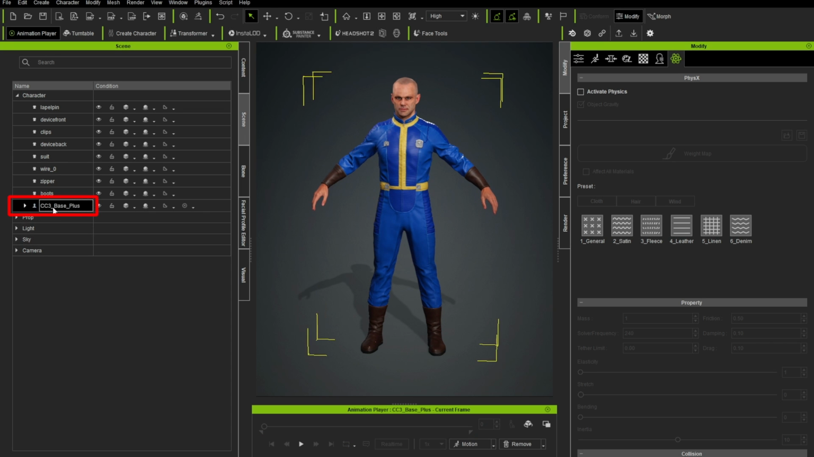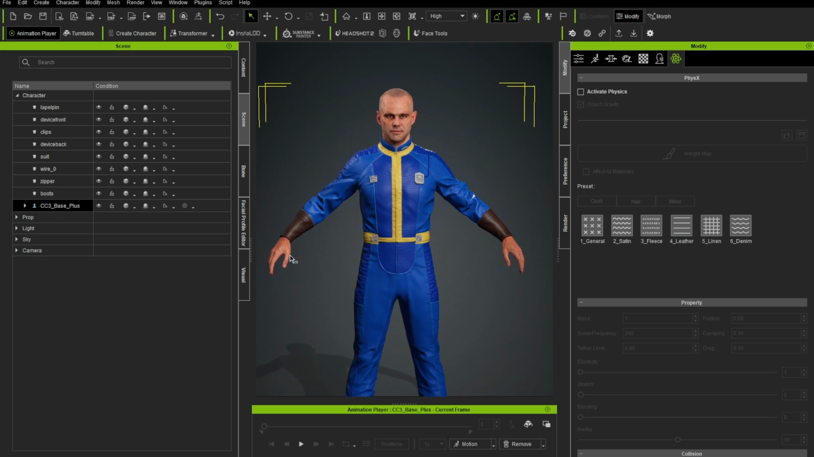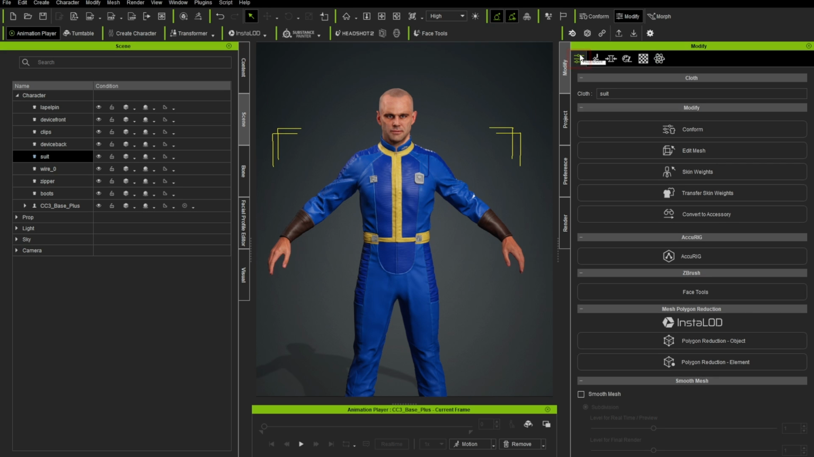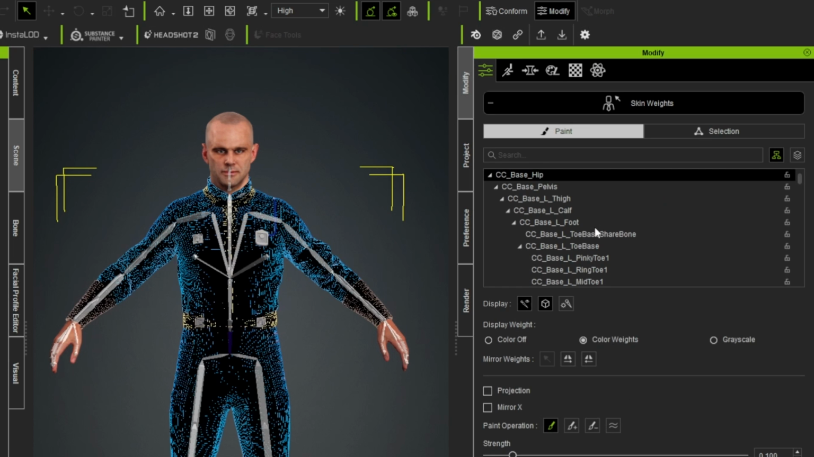So if we click on the CC Base Plus character, that's the underlying character, skin character basically. If we go over here and click on the suit, or double click in your viewport to select anything, that'll select the suit asset. We're going to go over here to the Modify Attributes tab, and down here you're going to see we have skin weights, transfer skin weights, and convert to accessory. So in the case of the suit, what we want to do is go in here to skin weights, because we like having skin weights. This is a cloth object, but we need to modify it a little bit.